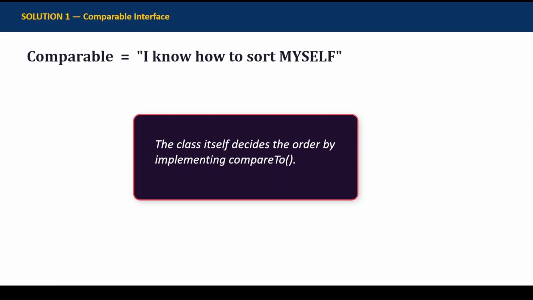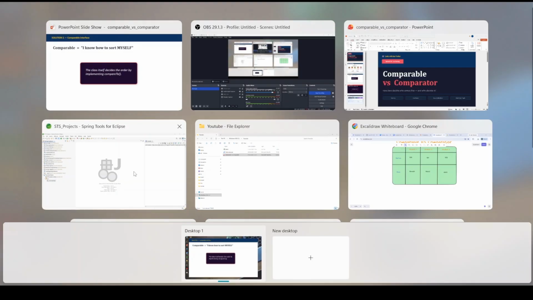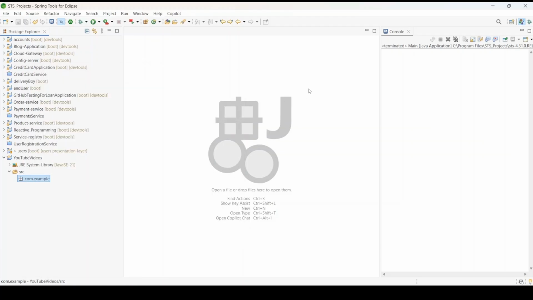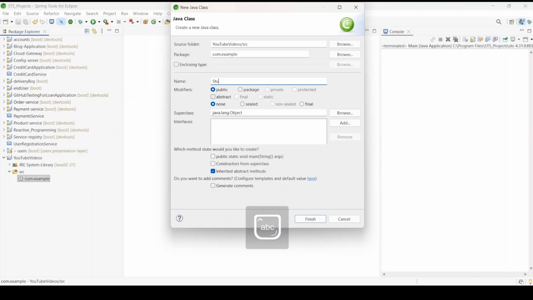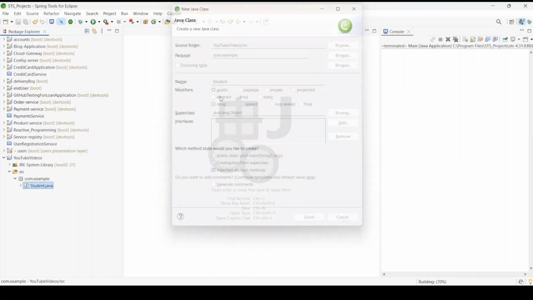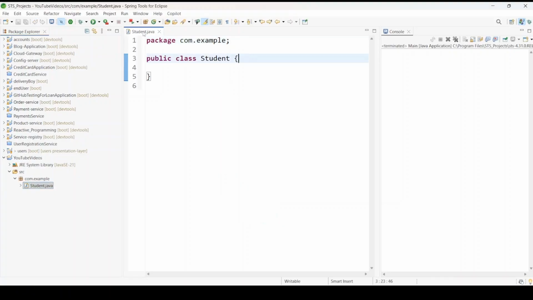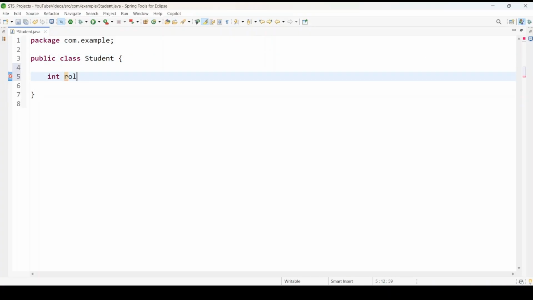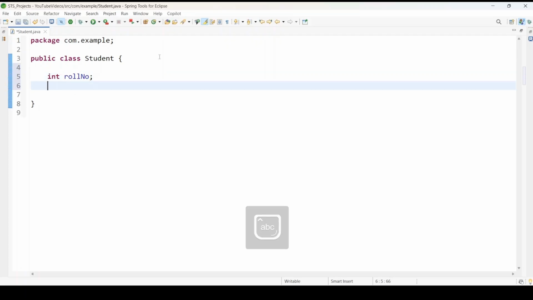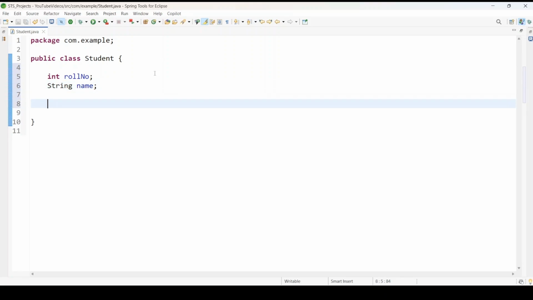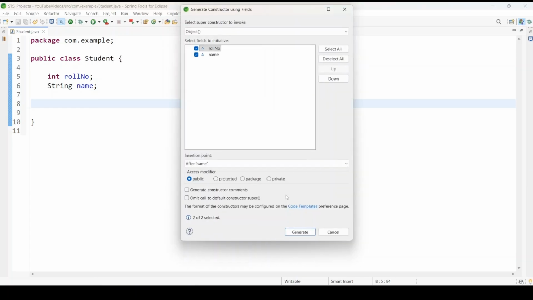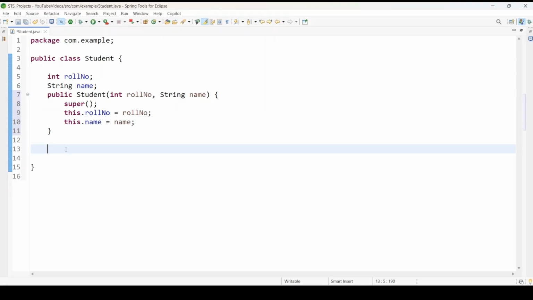I'll show an example of it, then you'll get more idea about it. I'll have a Student class. Let me create the Student class. In this, I'll add two fields. The first one is roll number, and the second will be name. The same example will continue. Here, let me add the constructor for this as well, and let me add the toString as well.